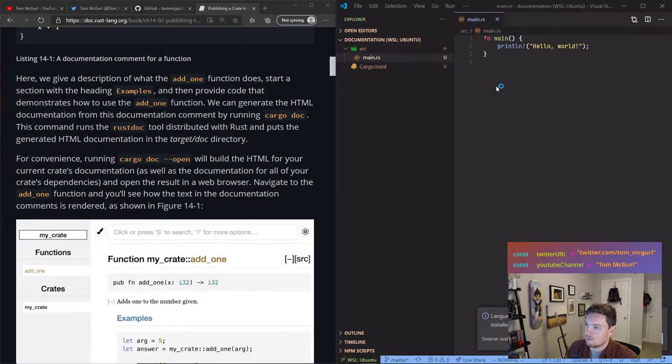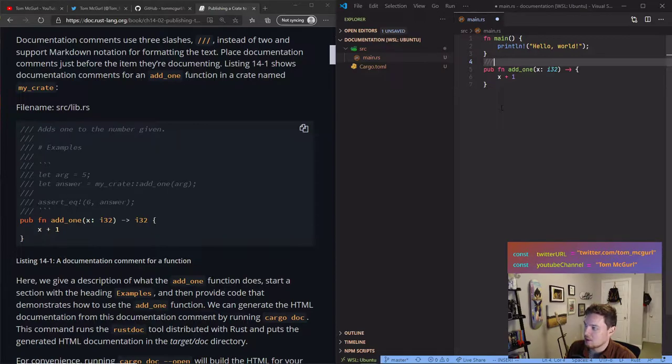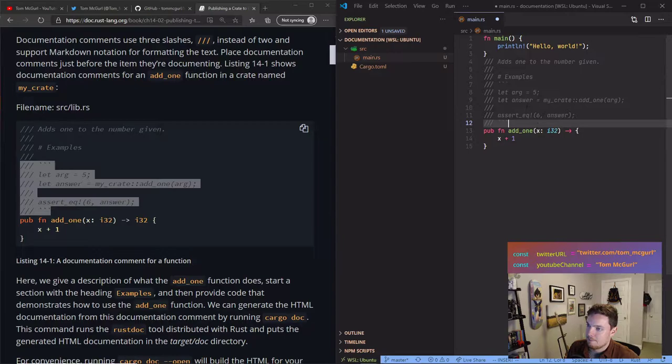And here we have our src/main.rs, and I'm just going to create the function add_one just like they have up here. So public function add_one, and it's going to take x that is an signed 32-bit integer. It's going to return a 32-bit integer because we can add it to anything. It's going to do x plus one. Here we're going to add a comment just like they have: adds one to the number given. And then examples. We're just going to copy what they have here, so I'll go ahead and steal this. And you see we have the same thing there.